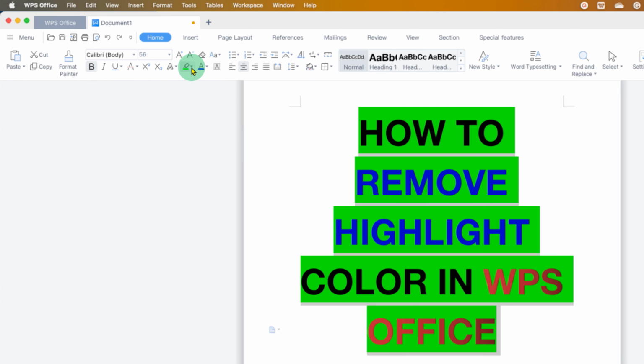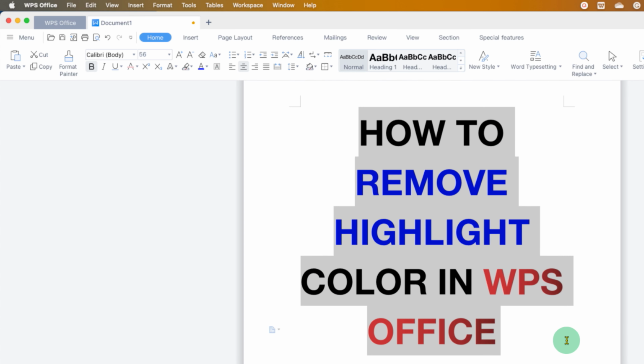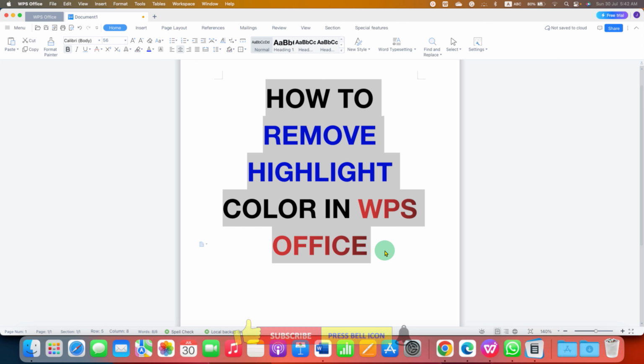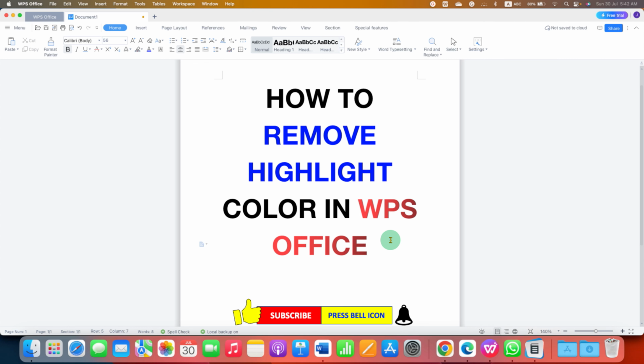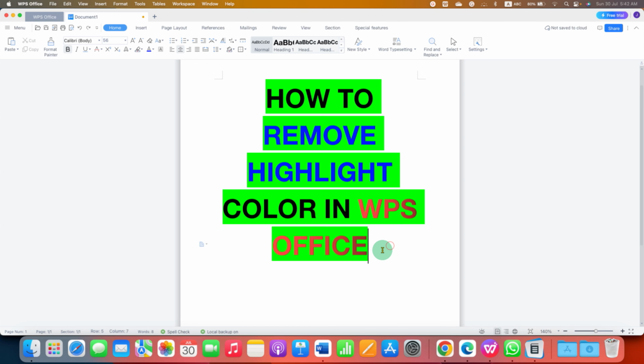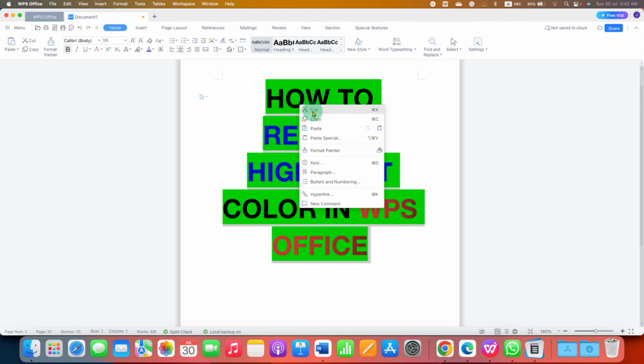You just have to click on this small triangle here and you will see the option of no color. You just have to select the option no color, and this will remove the yellow, green or gray background. But if this option doesn't remove the background, then you just have to copy the entire text or cut it.